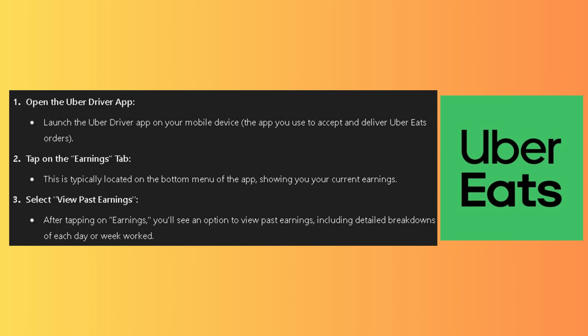Tap on the Earnings tab. This is typically located in the bottom menu of the app, showing your current earnings. Select View Past Earnings. After tapping on Earnings, you will see an option to view your past earnings in the past 30 days, including breakdown details of each day or work week.